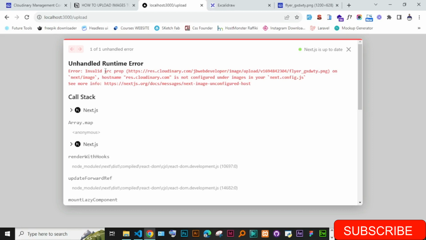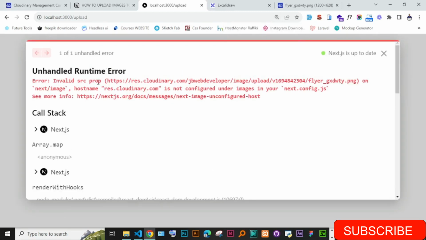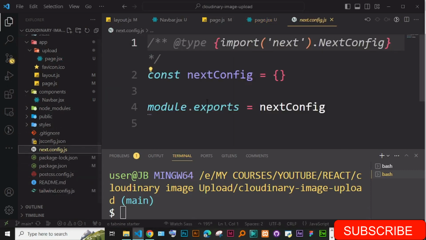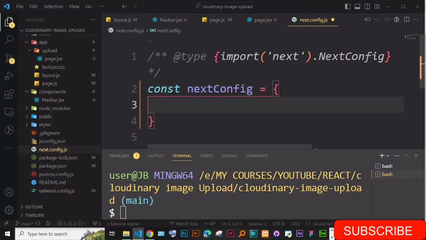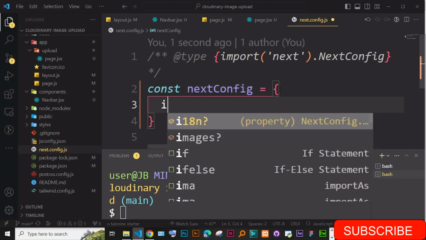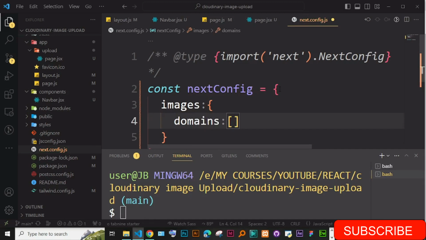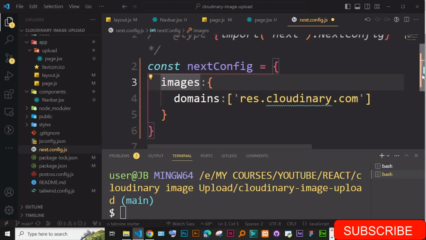Okay, so the first error we get, guys, let me show you this. The first error we get here is that the prop we are using here on next image, we have to handle to configure images under the config. So just copy this host name, res.cloudinary.com. Just go to your next config. Inside the next config here, we are just going to put images, and then under images we're just going to create domains. And then under the domains in an array, just put this domain here. So we are trying to accept images from this domain.